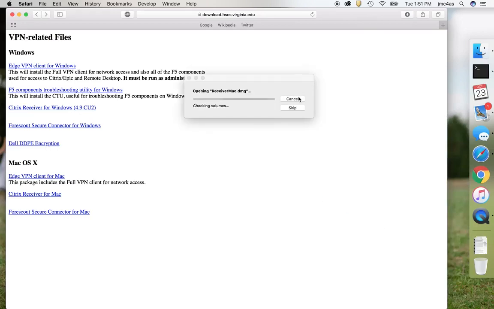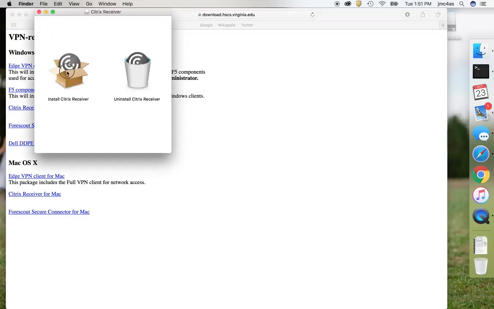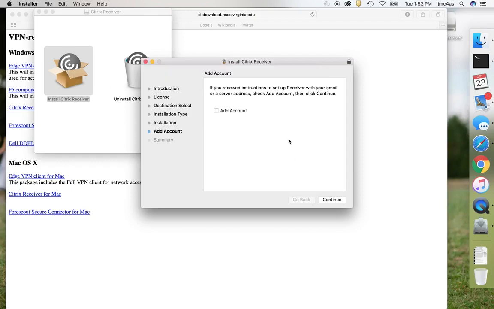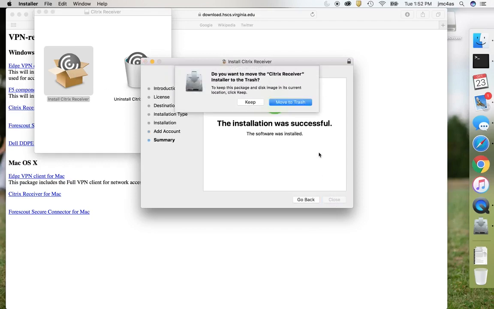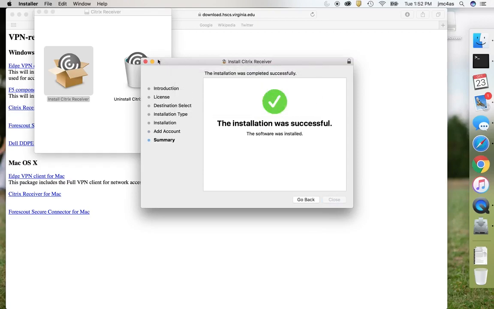You're going to go ahead and install that. Double click. When it asks you if you'd like to add an account, you can just continue and close. You can move the installer to the trash.